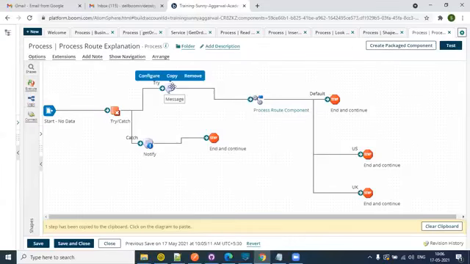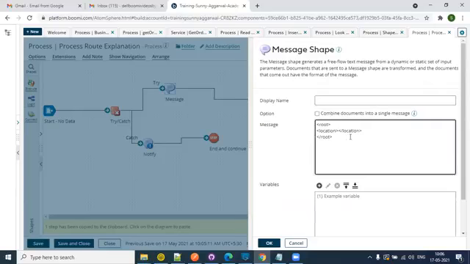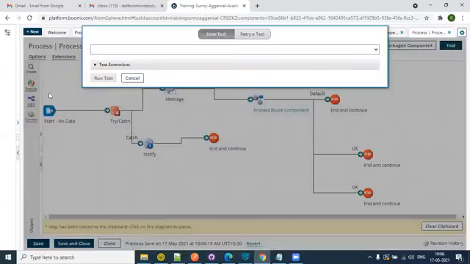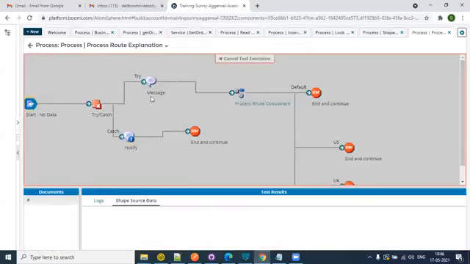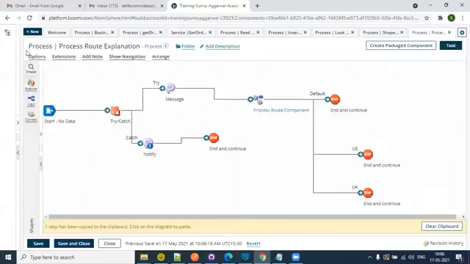Now let me ask you this. When location is equal to IND, where do you think the control will go? Default. Let's check it out. It is going to default. Why? Because for location is equal to IND, there is no configuration in our process route component.